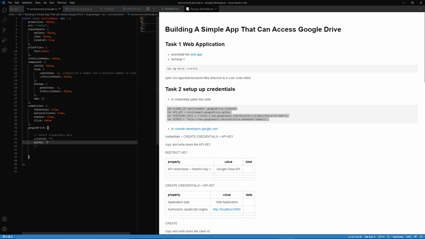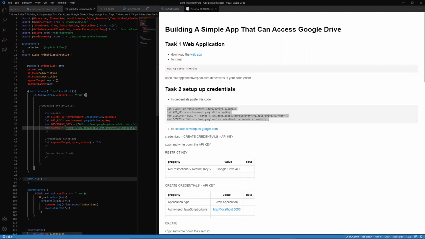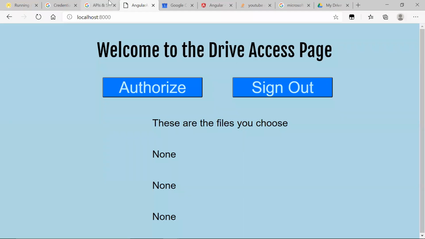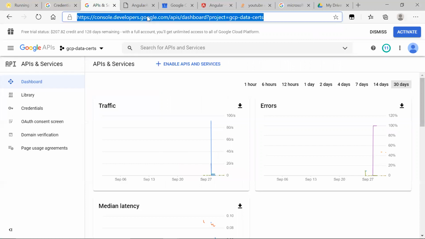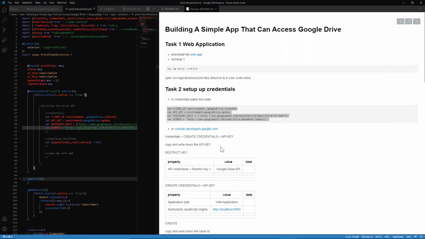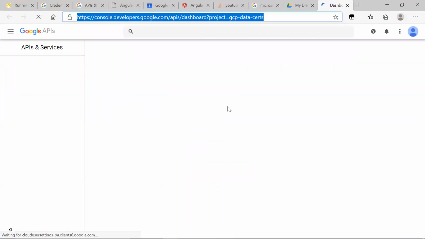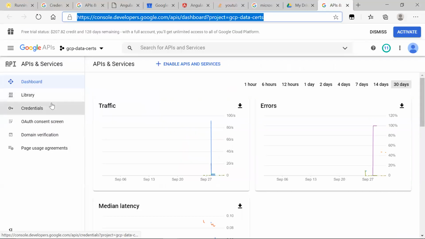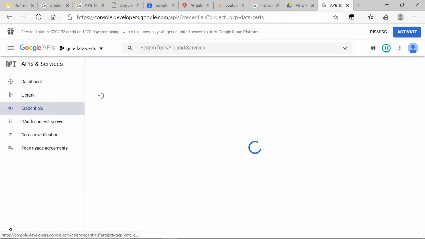Right, so here we have environment.drive.dev, and here we're going to be placing our client ID and API keys, right? So how are we going to get those client IDs and API keys? We need those to get into the application. So we want to head over to the console. We want to head over to our link here. And now once we're in console.developers.google.com, we want to go over to our credentials.